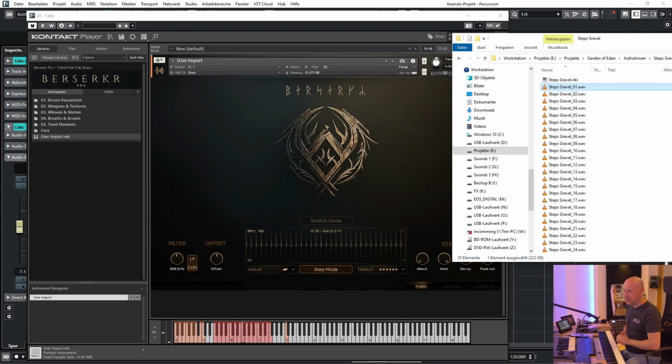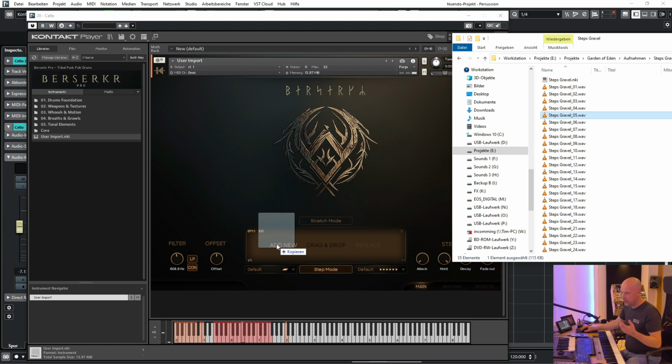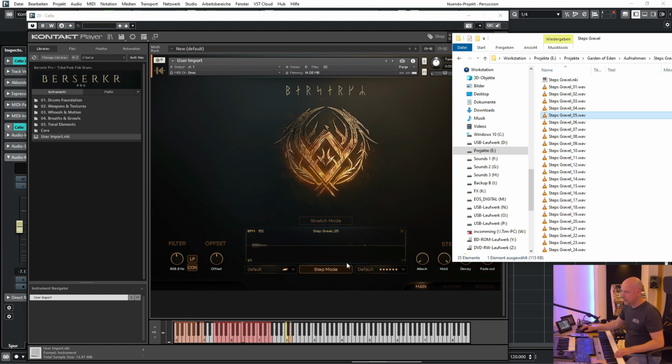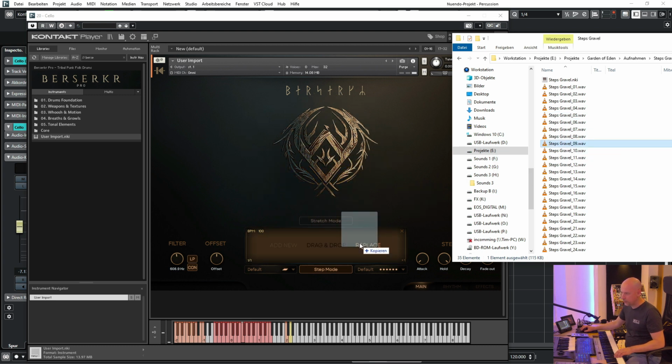And another great thing, you can use your own samples. Just use the patch user import. Here are my samples, steps gravel, just drag and drop to here. You can use add new, drag and drop, or replace. So you can see here is one sample. And now I can choose steps gravel and say add new. And let's go to the first sample. And I want to replace this, so drag and drop and say replace.